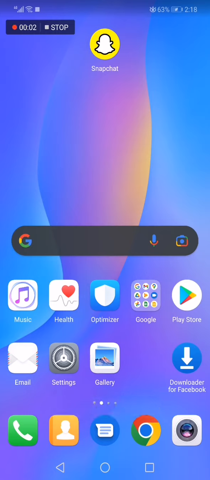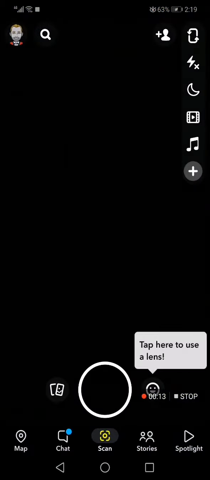How to turn on data saver on Snapchat app. Hello guys, in today's video I'm going to show you how to enable the data saver option on Snapchat. So all you have to do is simple, just go to Snapchat.